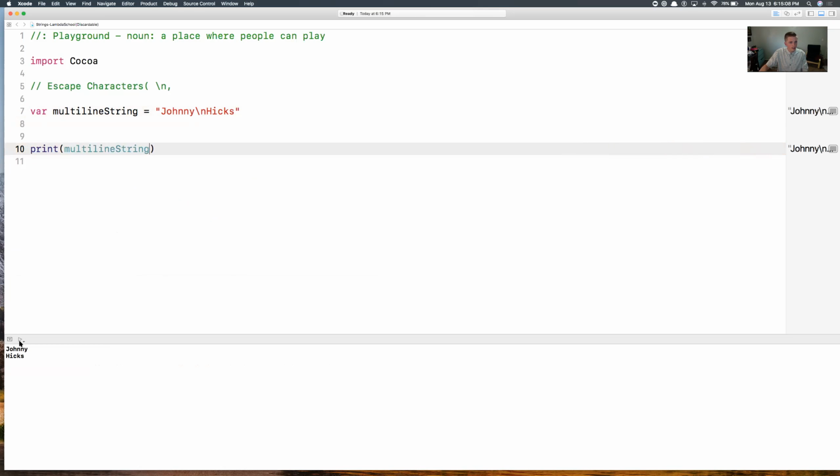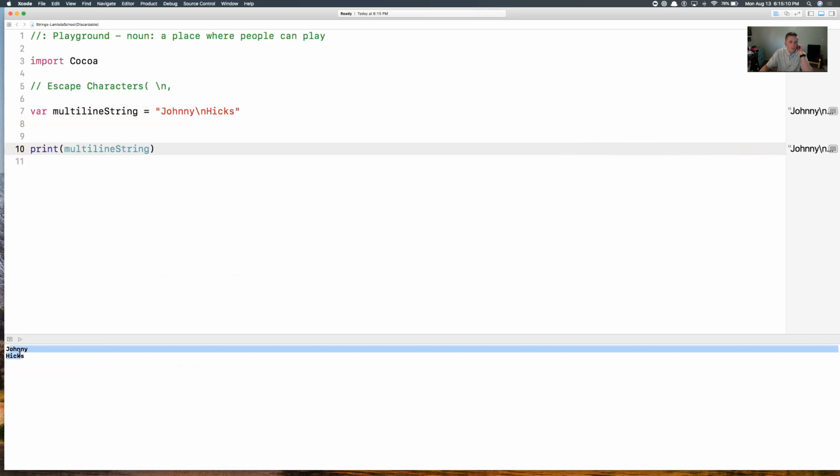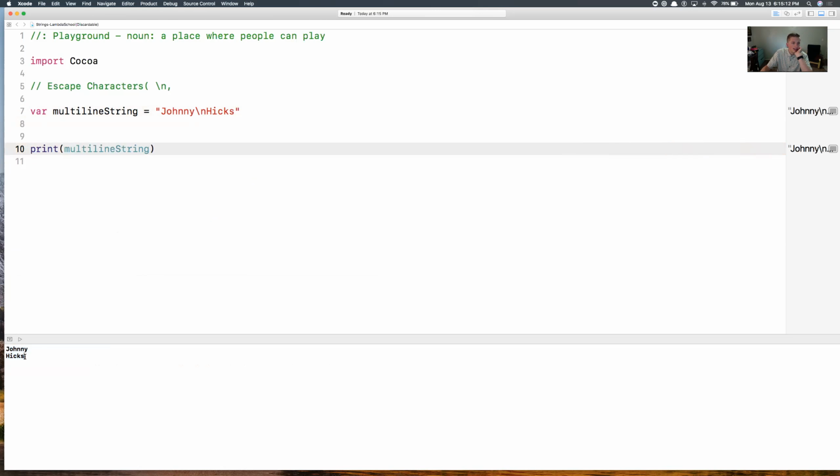Let's go ahead and print out our multi-line string. Run this, and you see that it printed Johnny and Hicks out on two different lines. We don't actually see a \n in our print statement. So this is our first escape character, how we create a new line in our single line string literal.